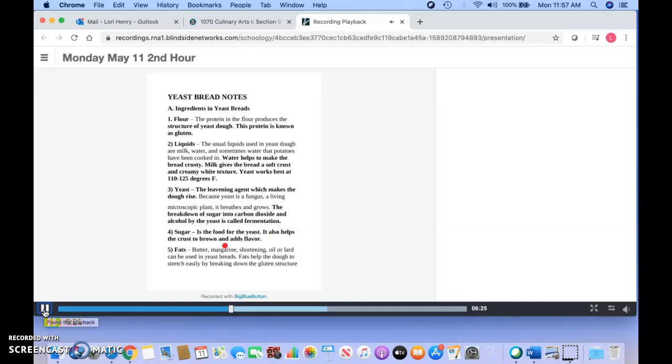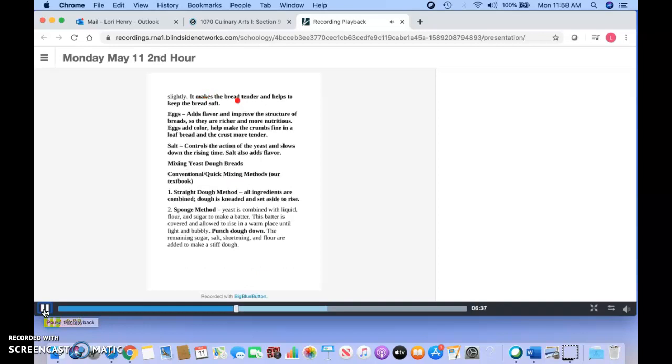Sugar browns and flavors, and it's a food for the yeast. So there's a teaspoon of sugar in our recipe just to help the yeast activate. And then we have fats, which have the same qualities as quick breads, makes it tender and keeps it soft. Eggs, again, have all those properties: flavor, richness, color. In a loaf of bread, it makes the crumbs fine and the crust more tender. There's a teaspoon of salt in the recipe. We know that salt would add flavor, but it also controls the action of the yeast and slows down the rising time, because you don't want it to rise and then drop right away.